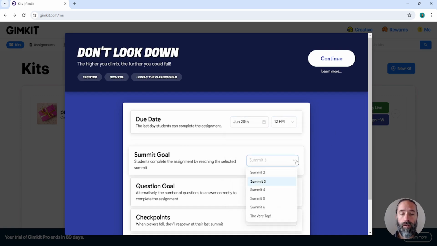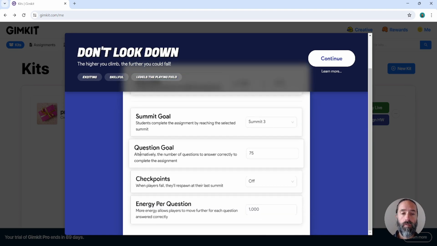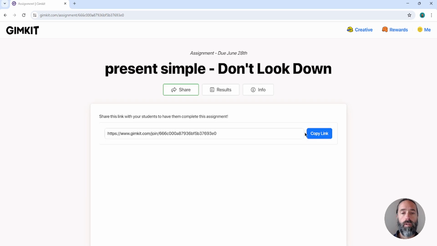And they have a goal. For example, students complete the assignment by reaching the selected number of questions correct, things like this, and energy levels. And then you click on continue, and you get a link that you can share with your students. You can copy and send them the link, or you can save and share and create a QR code. You have the QR code, and the students can take a picture of this, and they have the homework.